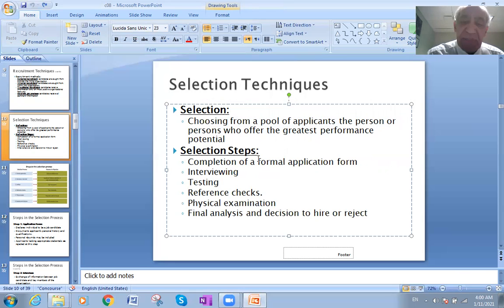How about the selection process? Completion of a formal application form, interviewing. Then the selection step: completion of an application form. You will do the application form. Then they will interview you. Then you will do the tests. Then there are reference checks.